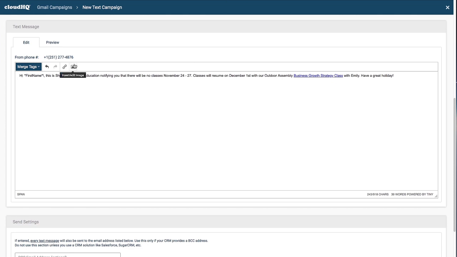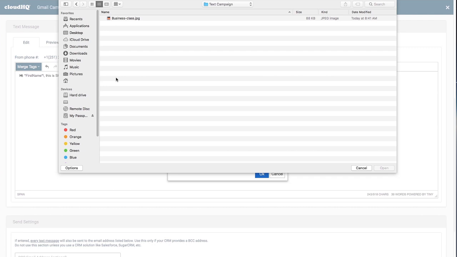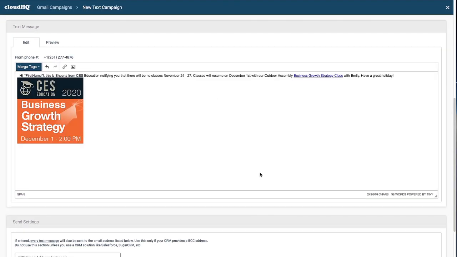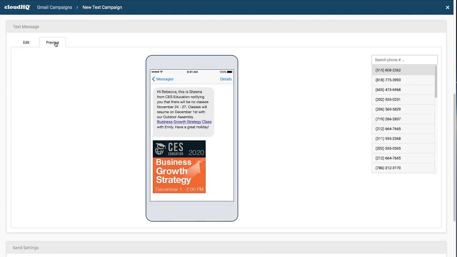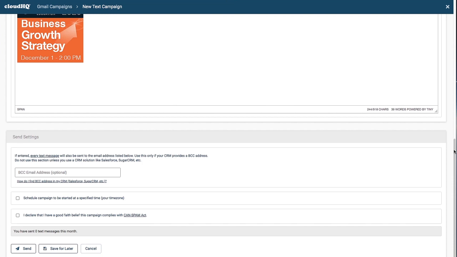I can add an image to my text by clicking this button. And if I click the Preview tab, I can see how my text looks on a phone. Looks great to me. Next, I'll scroll down for the Send settings.